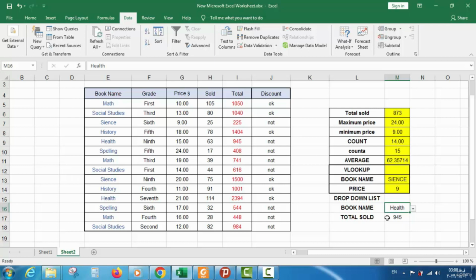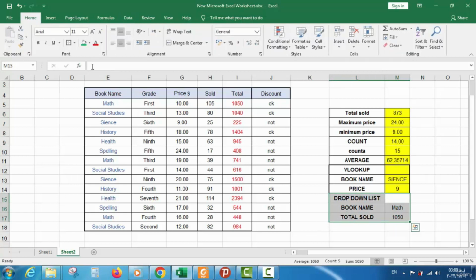This was a combination of the lookup function and drop-down list. When we select the book, for example, math, it shows the total sales for math, $1,050. Okay, done with the drop-down list function.